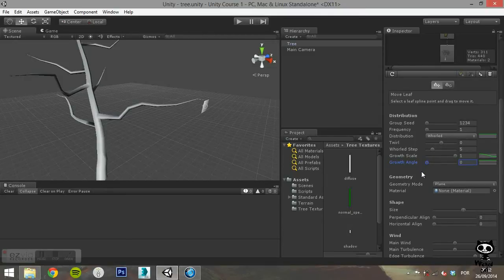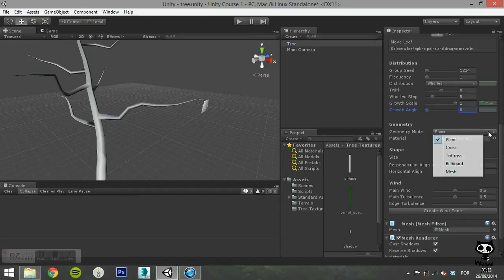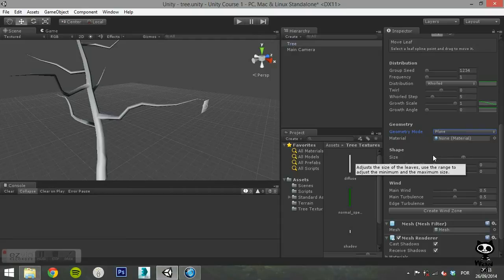On the geometry section, you can modify the geometry generated for the leaf group and which materials are applied. On the geometry mode, you can select plane, cross, tree cross, billboard, and mesh. If you select mesh, you will have to give the reference to the 3D mesh you want to use. On the material field, you set the material that will be applied to the leaf group.